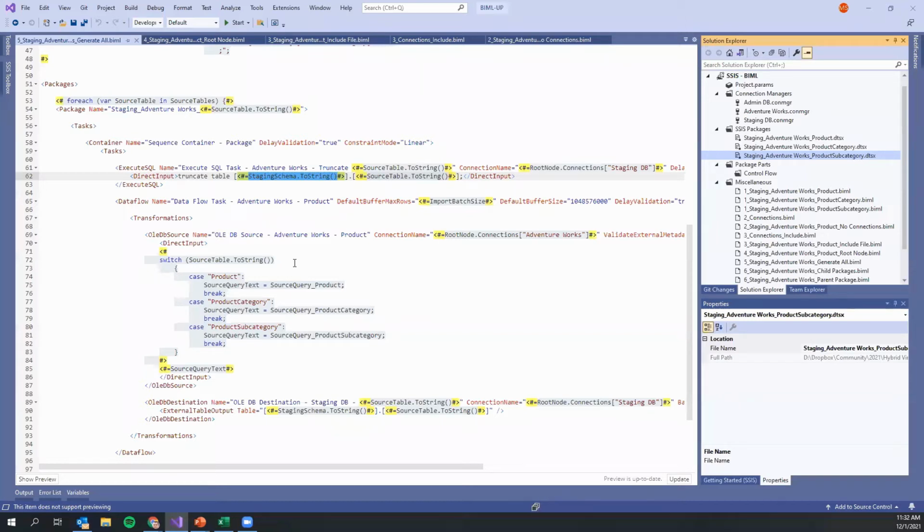And so that's really where we want to get to at the end of the day. That's really the crux of all of this, the fact that you can reuse a bunch of code and create some procedural code in order to generate these packages for you.